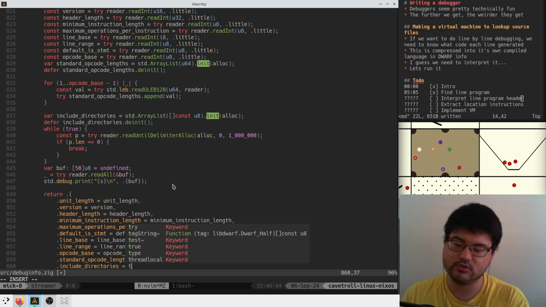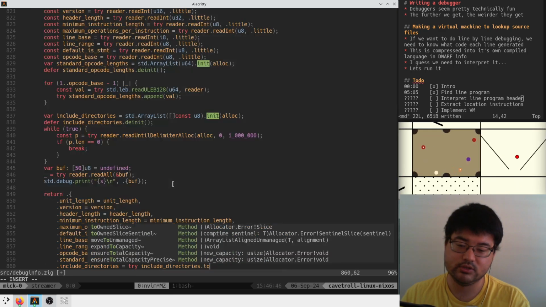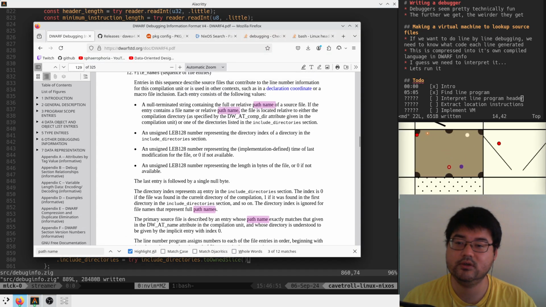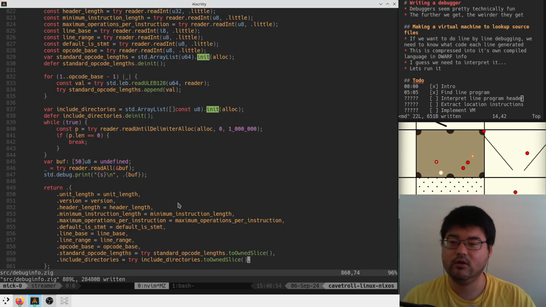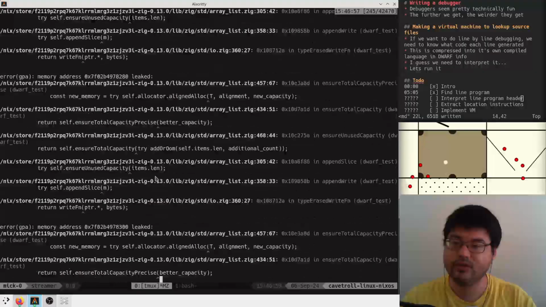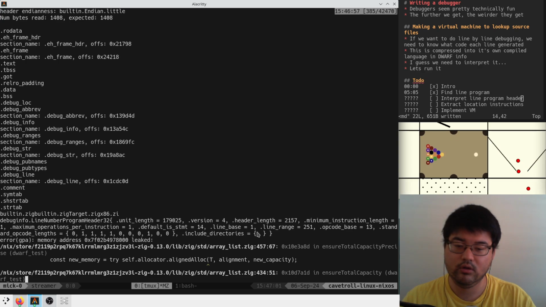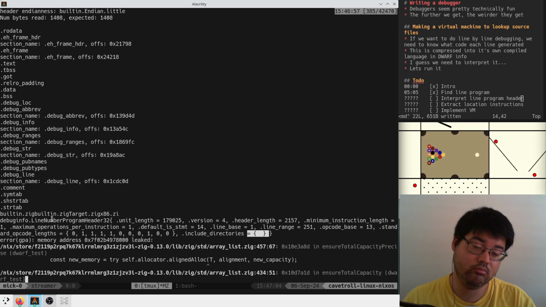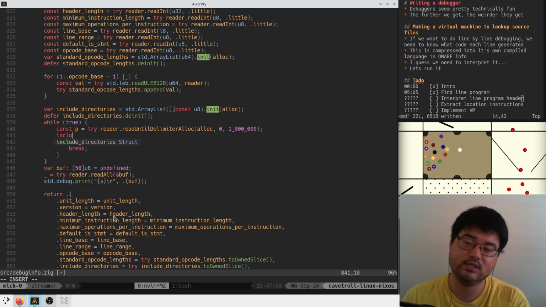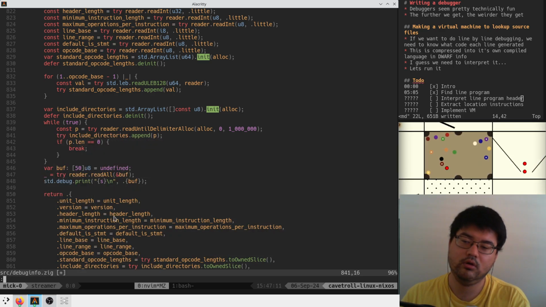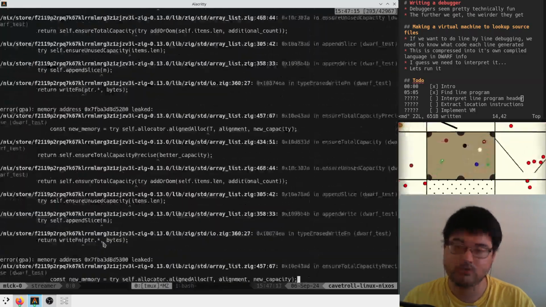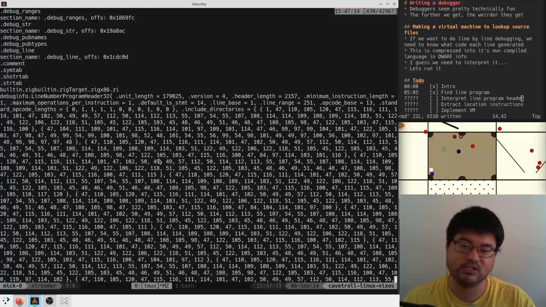Include directories equal to try include directories to owned slice. All right. So if we did this right, we should see a bunch of directories pop out here. Instead we see nothing. A little surprising, to be honest. Probably because we didn't actually do anything with this. Right, we forgot to push those things into our buffer. But if we do push them into our buffer, we see a bunch of stuff, but they're not really legible.